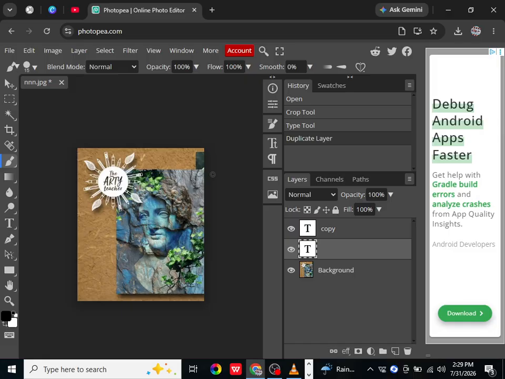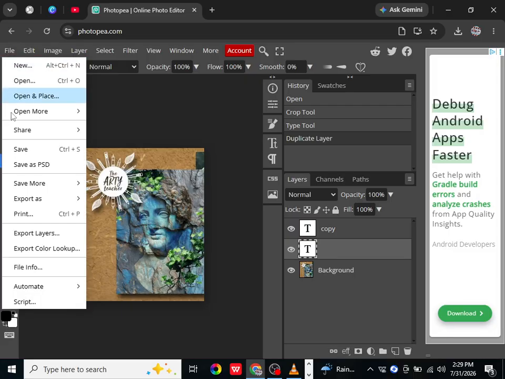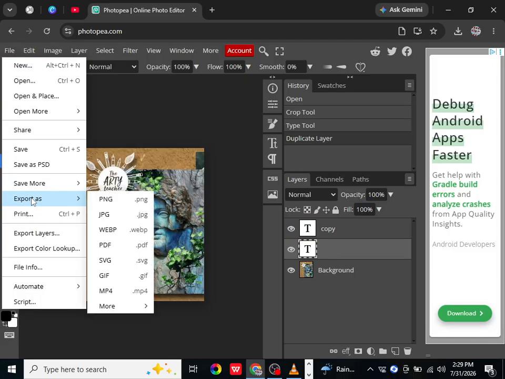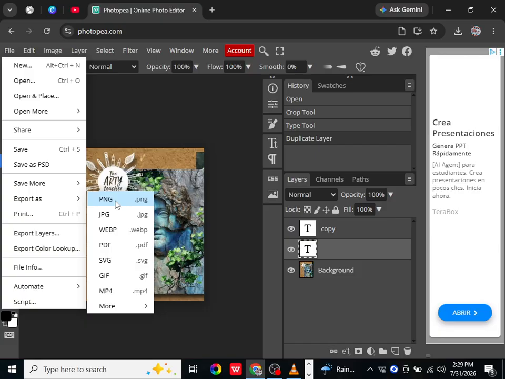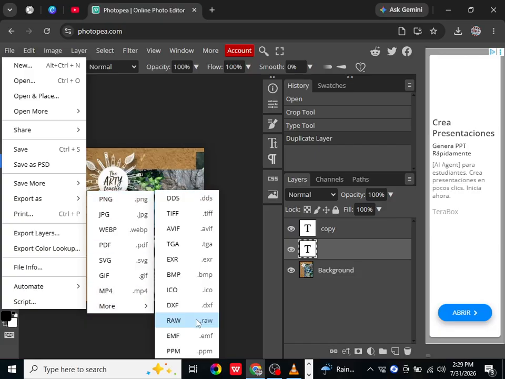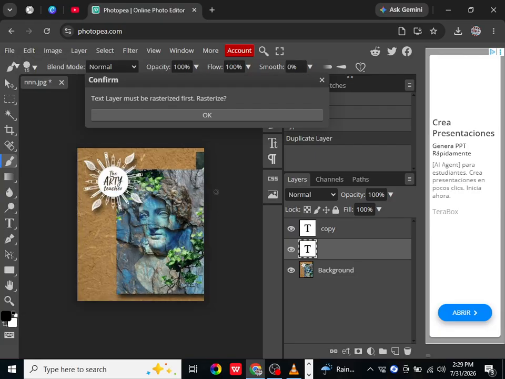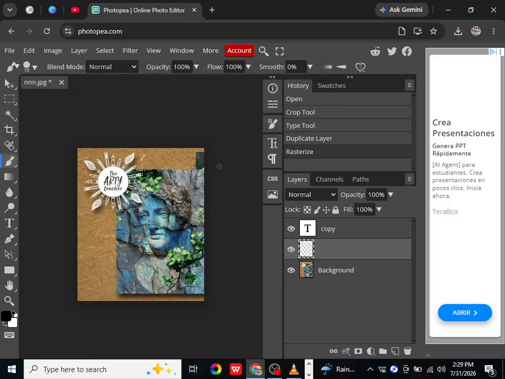Then click File, choose Export as, select JPG or PNG, and save the edited image to your computer. That's how to remove unwanted objects in Photopea in 2026.